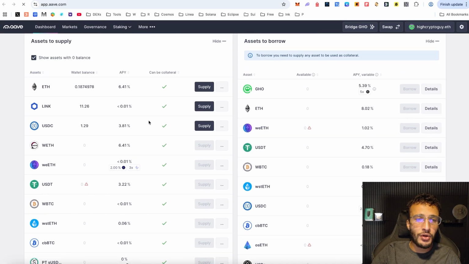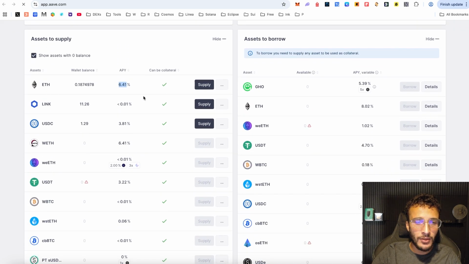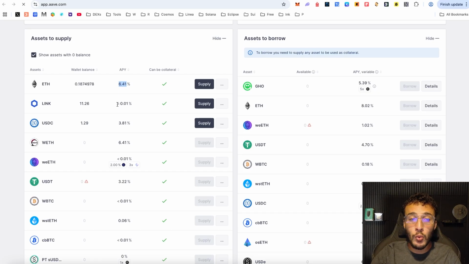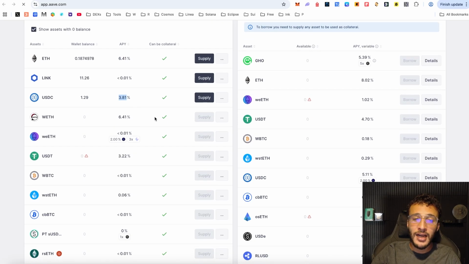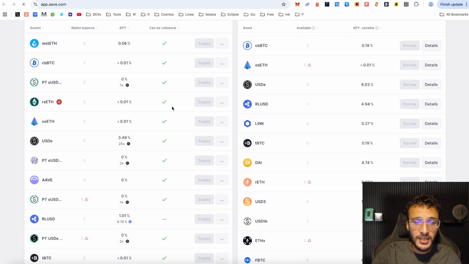But the one thing that you want to look out for is how much APY that you'll be earning. So you can see, guys, that if we provide Ethereum tokens, we'll earn 6.41% APY. For Link, it's under 0.01%. So who'd want to do that? Me personally, I wouldn't. USDC provides a nice solid 3.81%, not bad whatsoever. And you can see down below. It's entirely up to you.